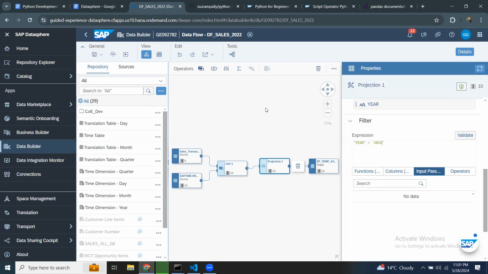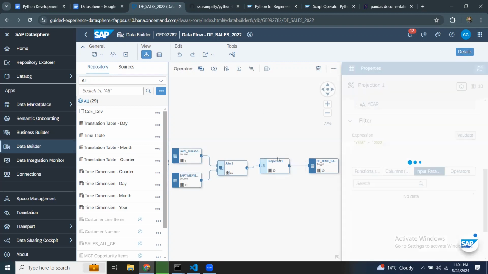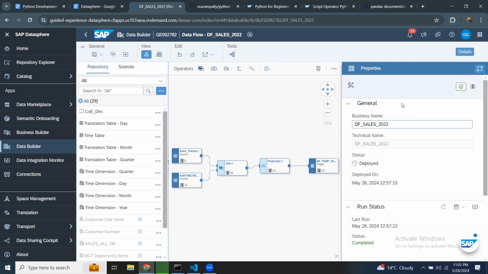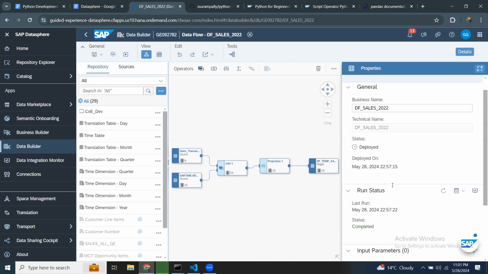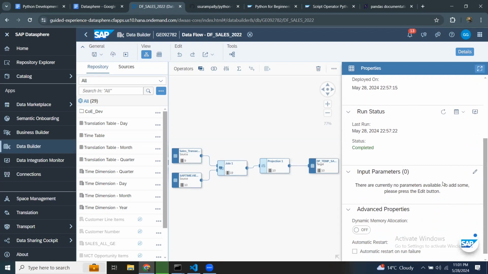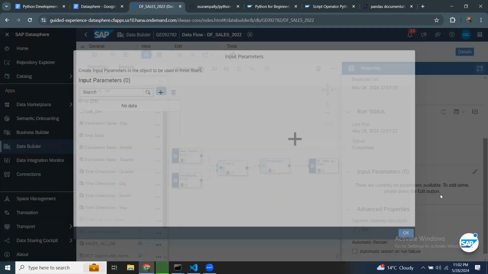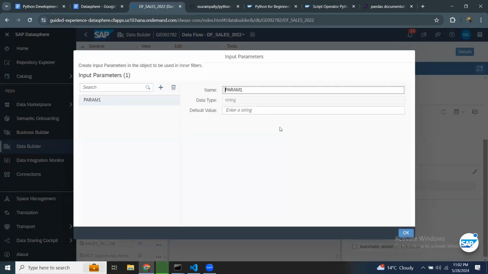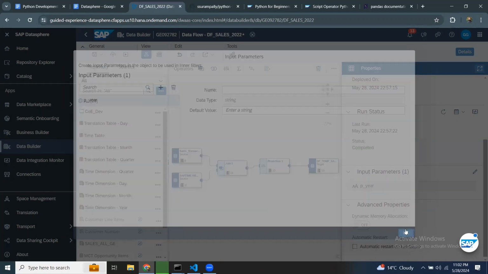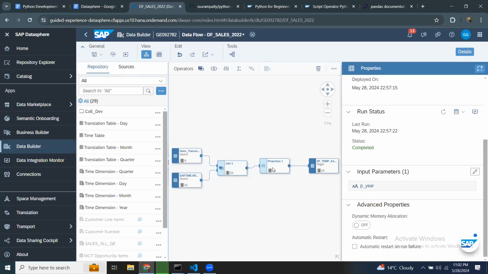So click on the data flow anywhere, not on any of the nodes, and then you can access the properties of the data flow. Here you can see the status and every other property. You can see input parameter. There are currently no parameters available. Click on edit and then create a parameter. So you can say P year, string. I think, yeah, the number as a string, that's fine. And the default value is 2022. And if I just wanted to get some other value, I can still do that.